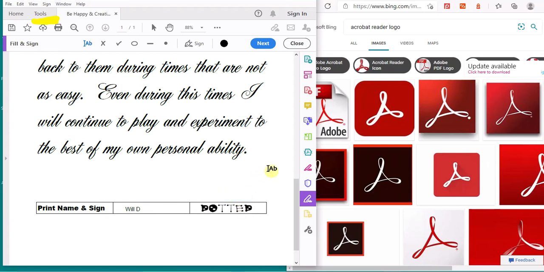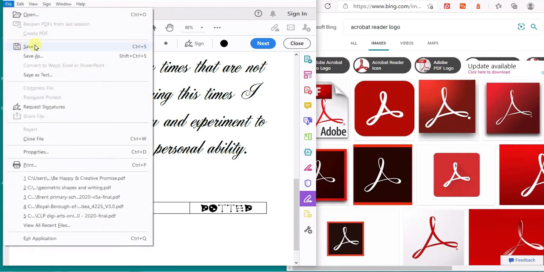I click away. Then there's an option up here, top left, that says save. I can go from here or from the file menu. But if you feel more comfortable, go to the file menu in order to activate the save option. So I'm going to go to file. And there's an option that says save.